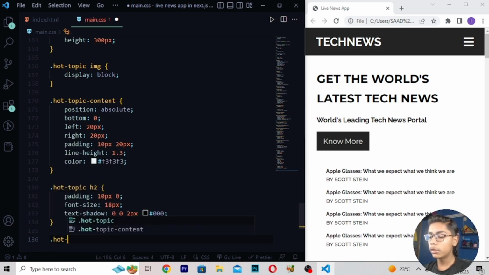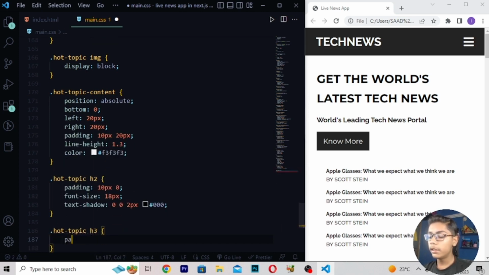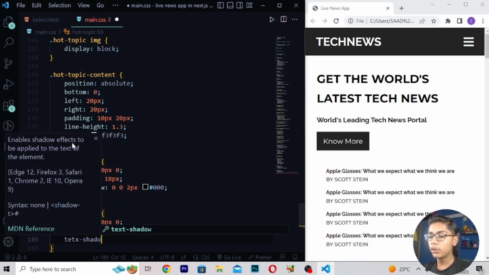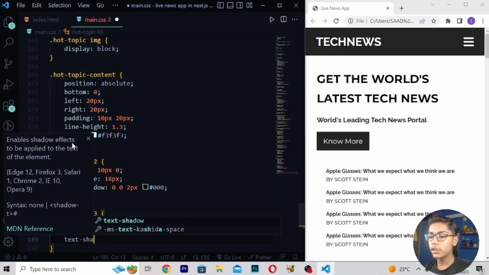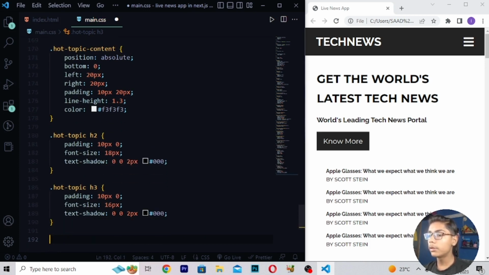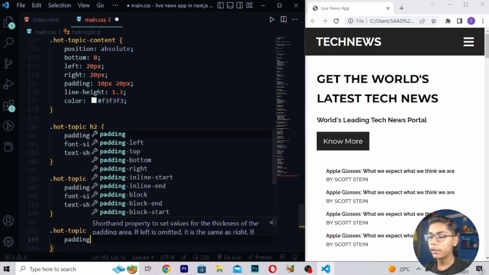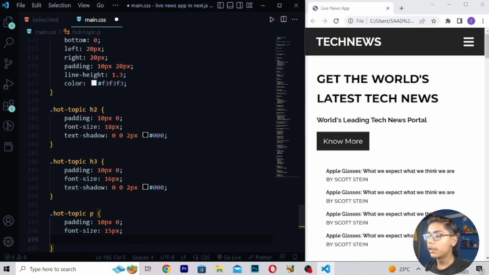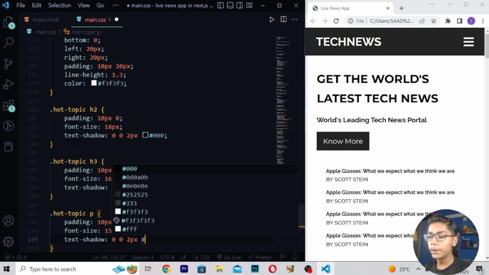Here you have to write hot-topic, right here h3. Then padding, which should be 10 pixel 0. Here you have to write font-size 16 pixel. Right here text-shadow. So here I will be now writing text-shadow like this. Right here 2 pixel, right here 000. Then you have to move down after this tag, and after moving down you have to just write dot hot-topic p tag, right here padding 10 pixel 0. Then I will be writing font-size 15 pixel, right here text-shadow. So here I will be writing text-shadow 2 pixel 0 0.